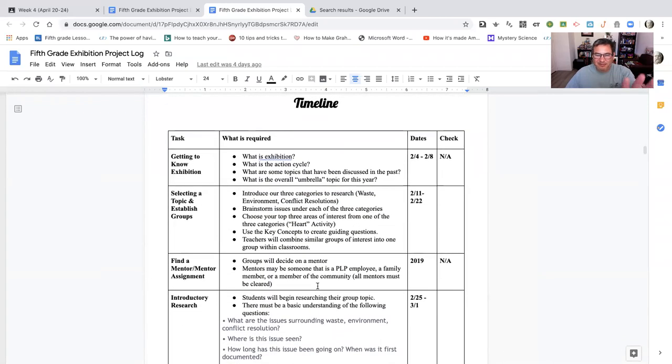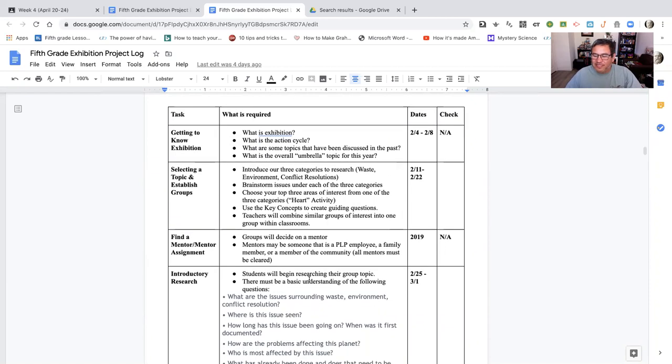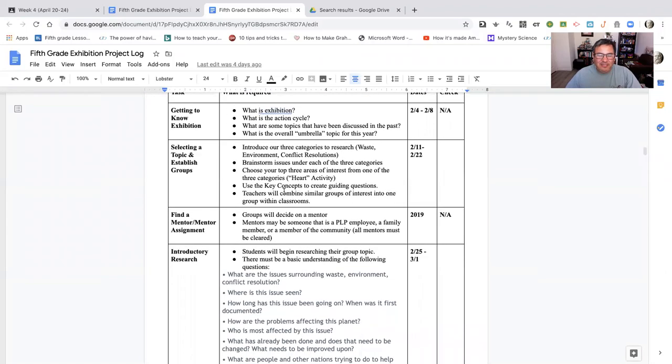This was just a timeline. So this just told you the things you're supposed to do, and you should have used it as a guide, right? And you'll see that some of the stuff you don't do, like decide on a mentor. You're not doing that. That's fine. But you still have to brainstorm. You should have brainstormed the categories. You should have done the hard activity, key concepts.